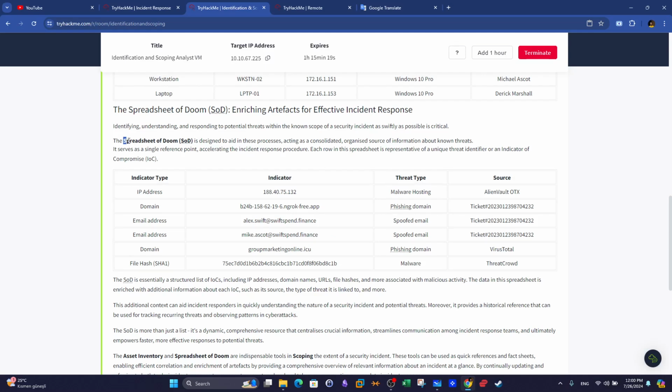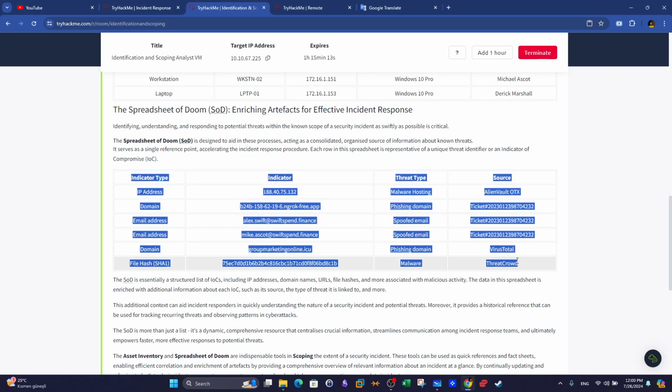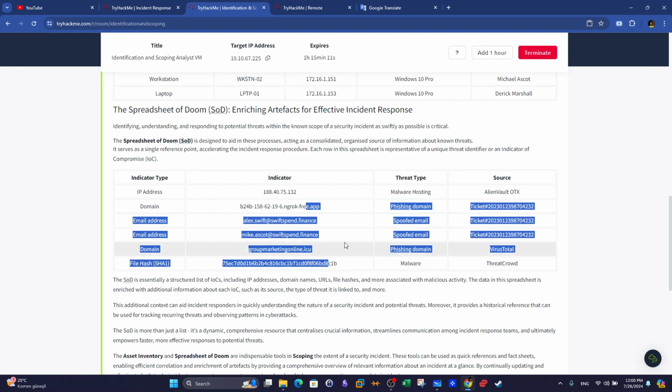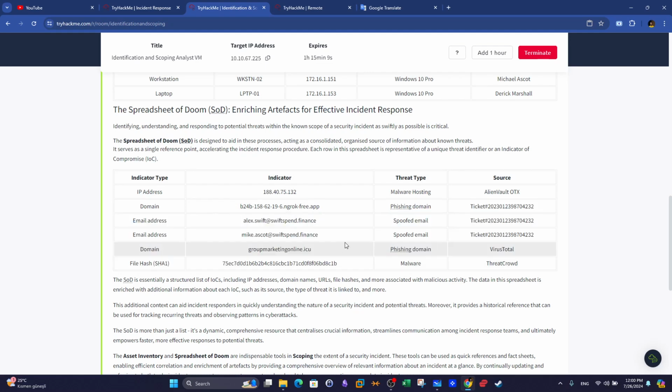So the spreadsheet of doom, what is the connection here? The connection is that the spreadsheet of doom contains a list of all of the indicators of compromise that were discovered in the past through previous incidents, the analysis of previous incidents, or through threat intelligence feeds.